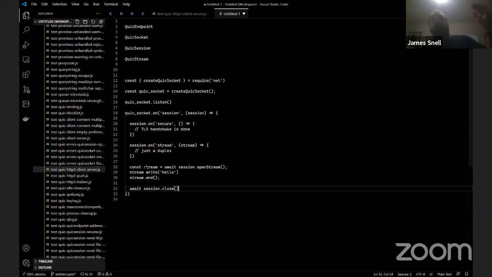Same thing with all the objects. All the objects have a close, except for quick endpoint, because that quick socket manages that. So you have quick socket, quick session, quick stream, all have graceful close options that return promises that will short circuit if the object is destroyed with an error.